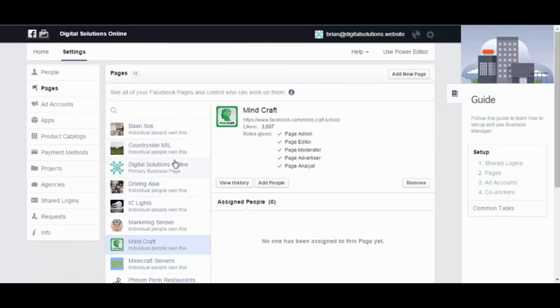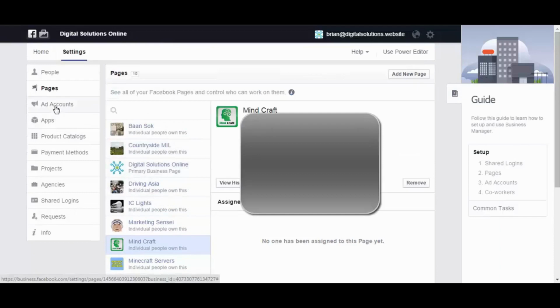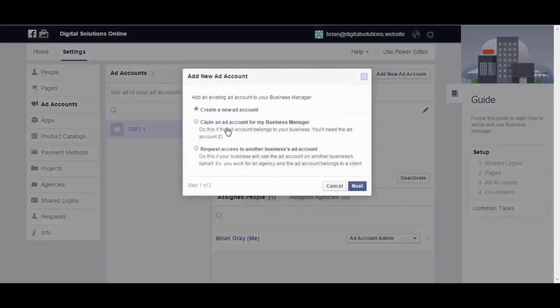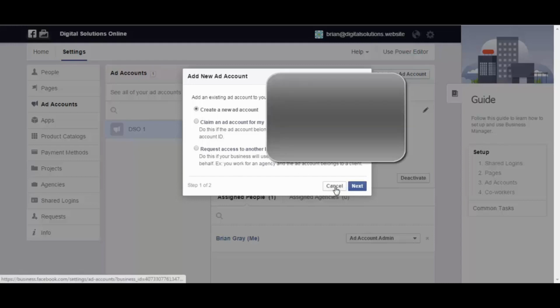Okay, next we get on to ad accounts. And here is where you can add your different advertising accounts. And if you've already been advertising with an ad account on Facebook, you can claim it here, and then you'll be able to use it inside the Business Manager. Or you can request access to another business's ad account if you're going to be working for another business. Or if you want to create a new one, then you just create a new ad account there, and then you click next and go through the process.